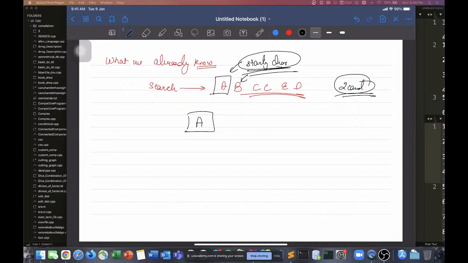Now, B can be present at the just adjacent cell to the right, or just adjacent cell to the down, or just adjacent cell to the left, or just adjacent cell to the up. Are you guys able to get this point? Right. If you want to search for B, A can only search for B in its adjacent cell, which is either right, left, up, or down.